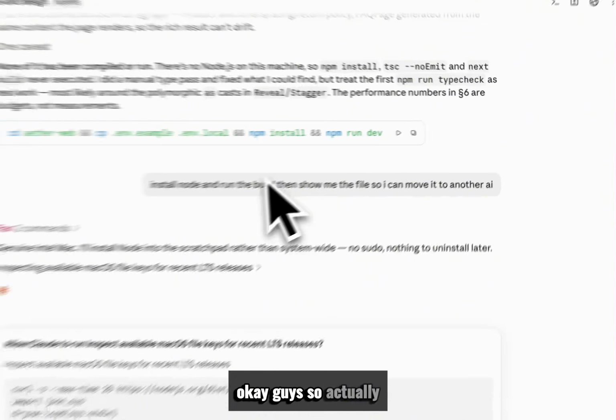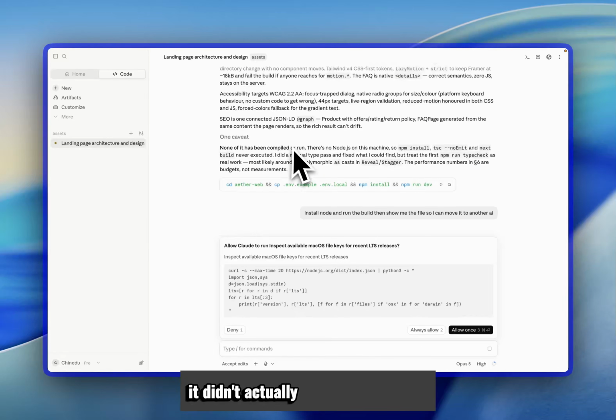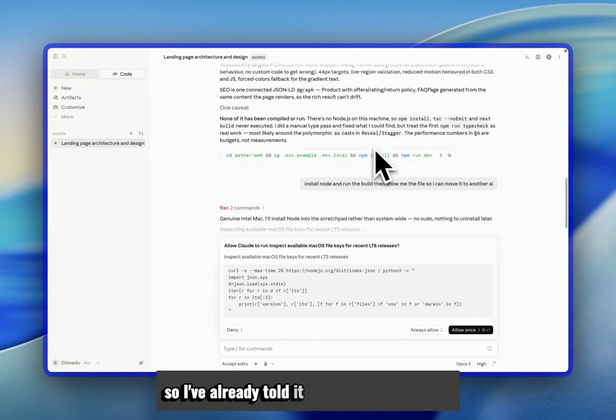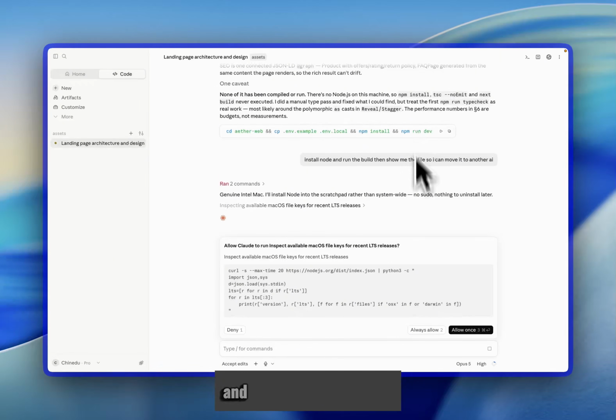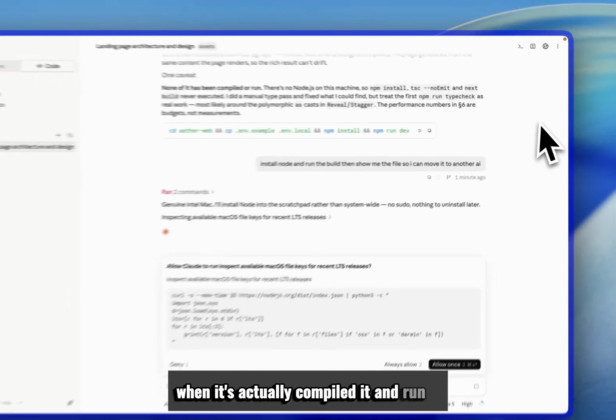Okay guys, so actually what happened is that after it edited everything, it didn't actually run it or compile it because there's no Node.js on the machine. So I've already told it to now do npm install, and it's doing it right now. So I'll get back to you guys when it's actually compiled it and run it.